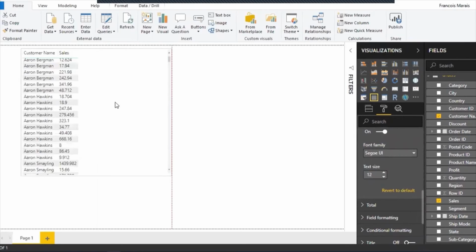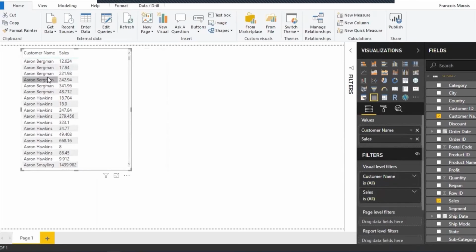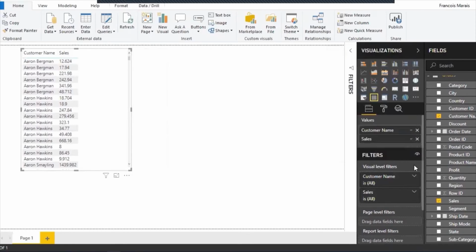Okay. So now I can see that these are my sales per customer, but it's repeating. I want it to summarize for me. However, when I go to the sales, it says don't summarize and it says first and last instead of summing. That is because in my Excel file, it was identified as text and not as a numeric value. But that's no problem for Power BI.